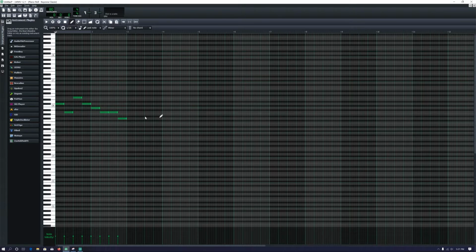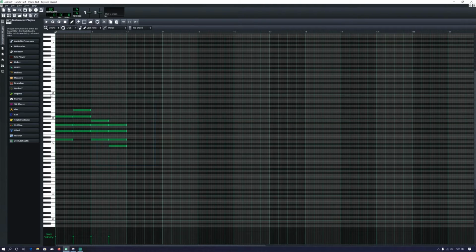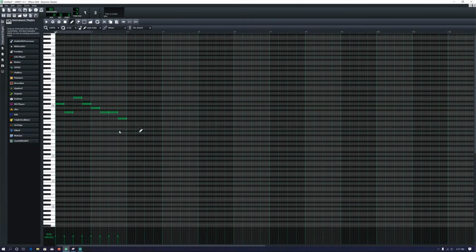So open in piano roll, and oh shoot, okay, well I copied the wrong one, so let's just go ahead and highlight, Control C, open in piano roll, highlight, backspace to delete, Control V, and then Control up, move it up an octave. So now we can just highlight all these.